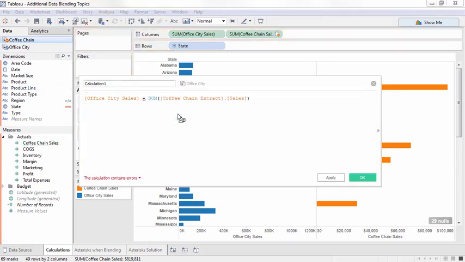Notice that the Coffee Chain sales looks different from the Office City sales here. First, the Coffee Chain sales also contains the name of the data source. This format is designed to help users distinguish between different data sources in a calculation, so you always know which data source a field is coming from. Second, the Coffee Chain sales is automatically wrapped in a SUM function. Data from a secondary source must always be aggregated, and SUM is simply the default aggregation.